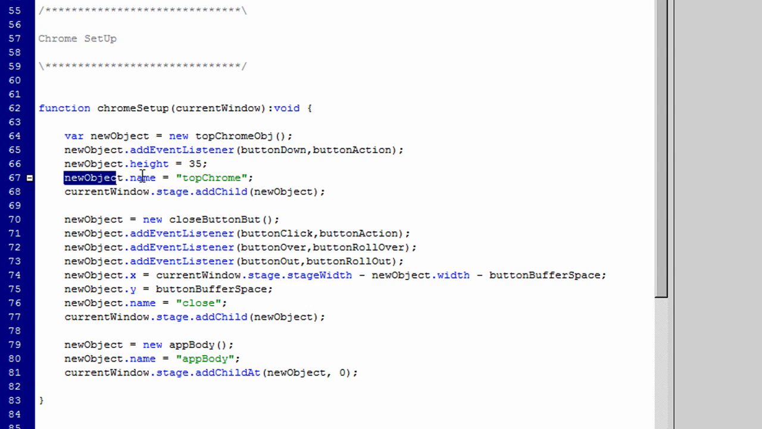Now, down here, this is very important because I'm going to name my top Chrome object. I'm going to name that top Chrome, and that's very important when I call my button action, because my button action function uses the names in a switch statement to tell what it's supposed to do to my buttons. I want the top Chrome to be 35 pixels high, so I set that right here. And then I add it to currentWindow.stage. CurrentWindow, remember, is the reference to whatever I pass to it. In this first instance, it just happens to be stage.nativeWindow.